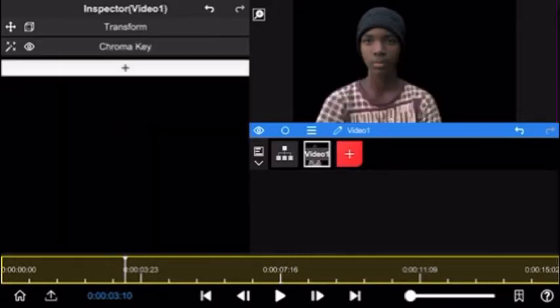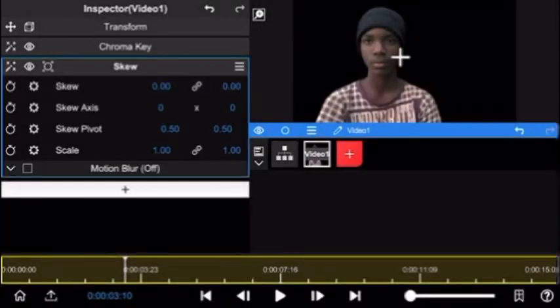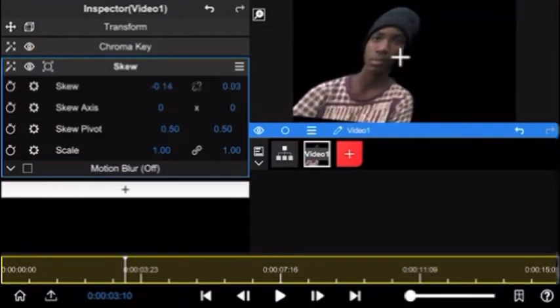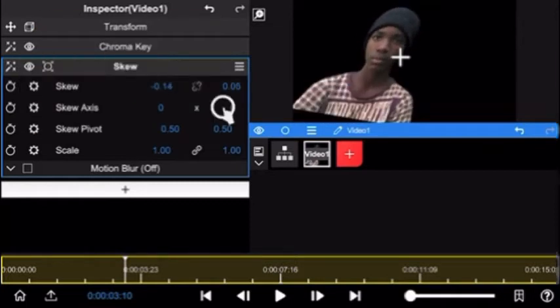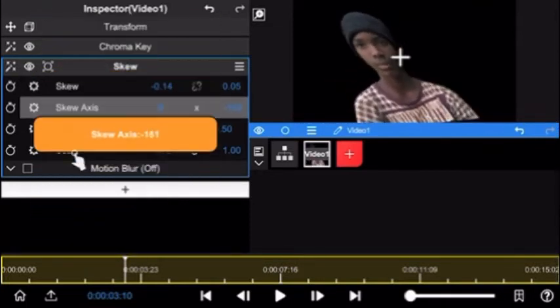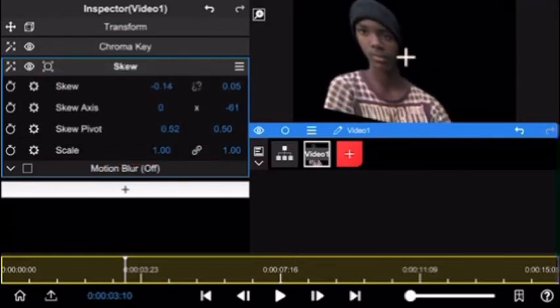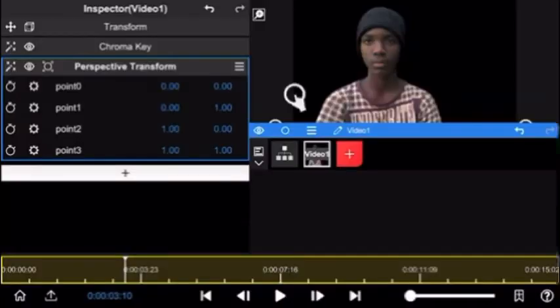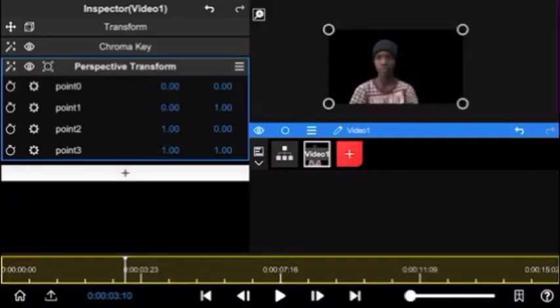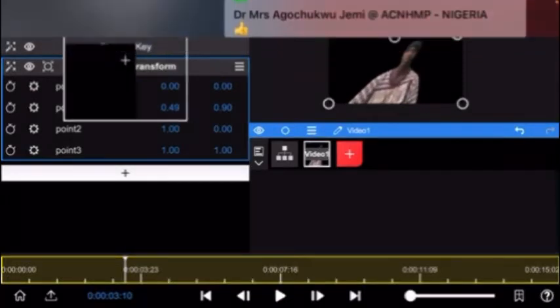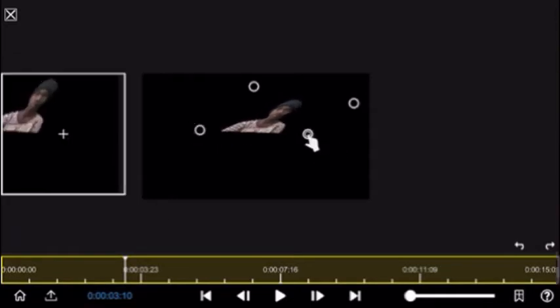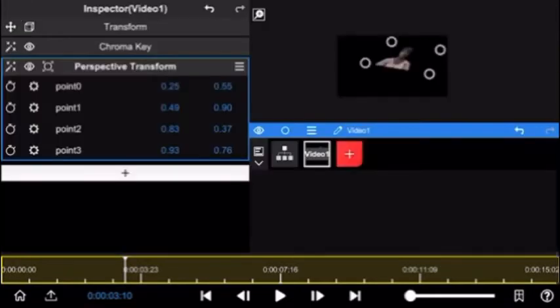Anywho, we also have the skew effect, which can skew your video on the 2 axes like this. You can use it to line up your video with something anyhow you like. So yeah, pretty cool. Then we also have the perspective transform, which is the more simplified version of that skew, because now you can skew your video using these points to control, and they are much easier. And yeah, pretty cool.